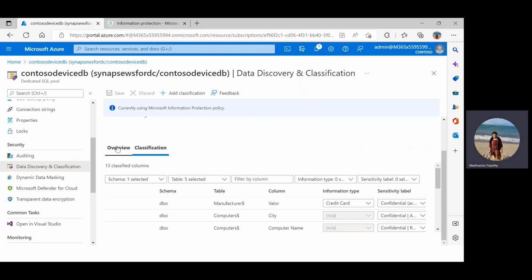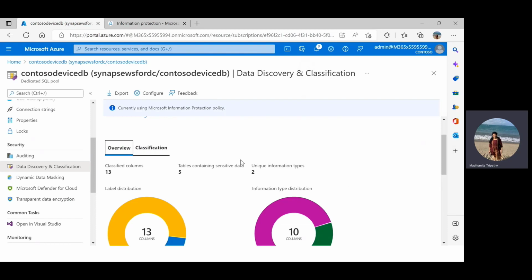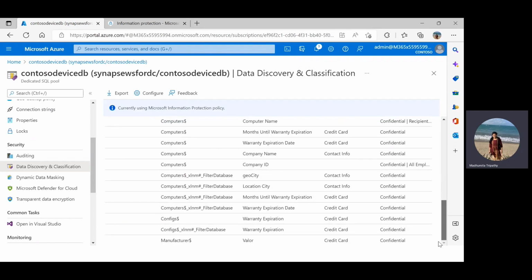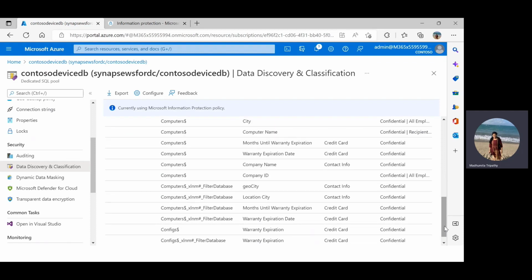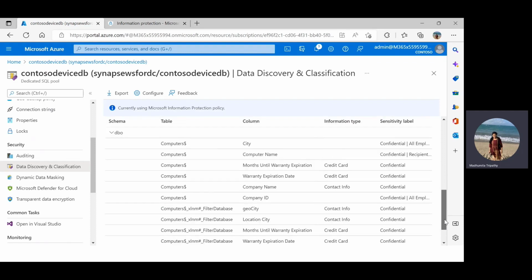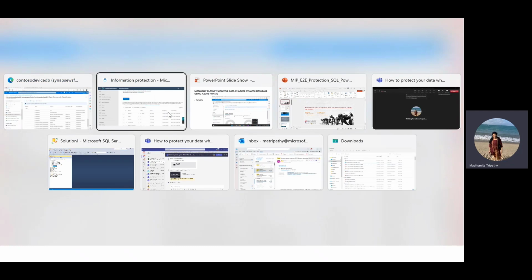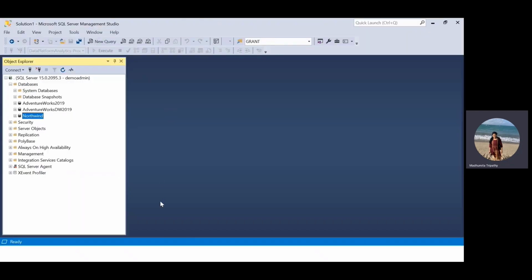Okay, and you can see in the overview section those 13 classified columns and the list of columns which have been classified. So that completes the demo on how to classify data using Azure portal in Azure Synapse. The same steps are applicable to Azure DB and MI. So let me move on to the on-prem environment and SSMS to classify the data.